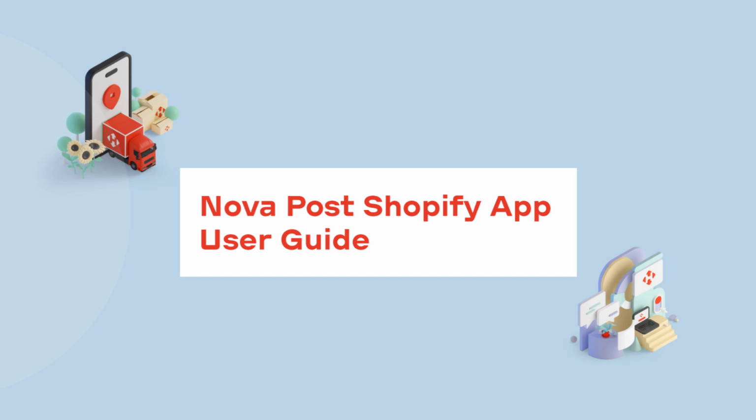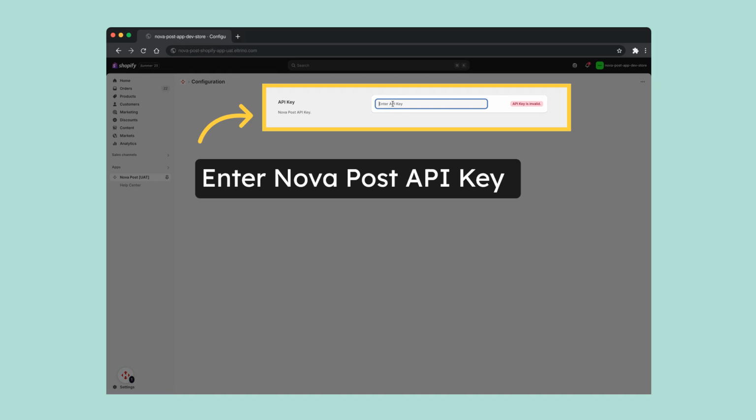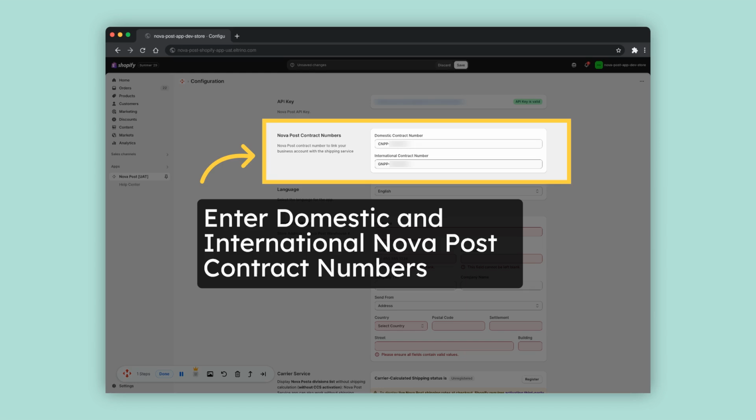How to install and set up Nova Post app for your Shopify store. Enter Nova Post APK. How to find it, please check in the video description. Enter domestic and international Nova Post contract numbers.